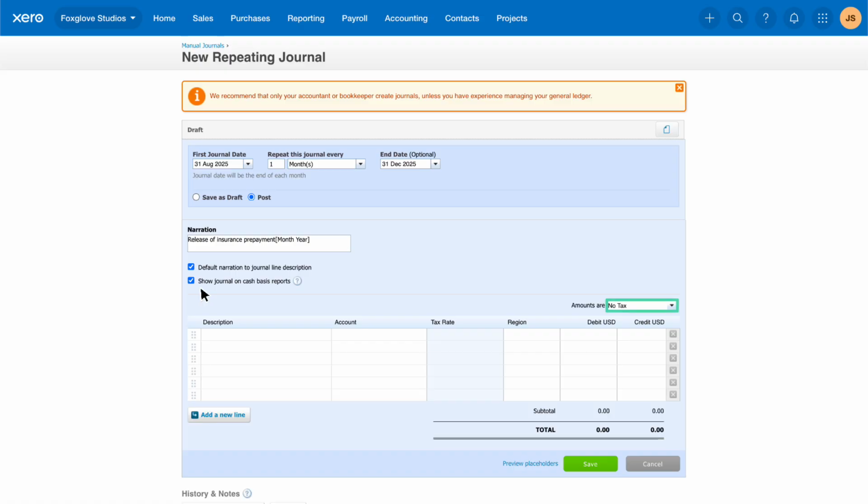The amounts are drop-down defaults to No Tax, as most journals wouldn't attract sales tax. However, if you're posting a journal that requires sales tax, select whether the amounts are tax exclusive or tax inclusive. Click the description field. Xero enters the same details as the narration field if you kept the default narration checkbox selected. If you remove the selection, enter a description for each journal line.